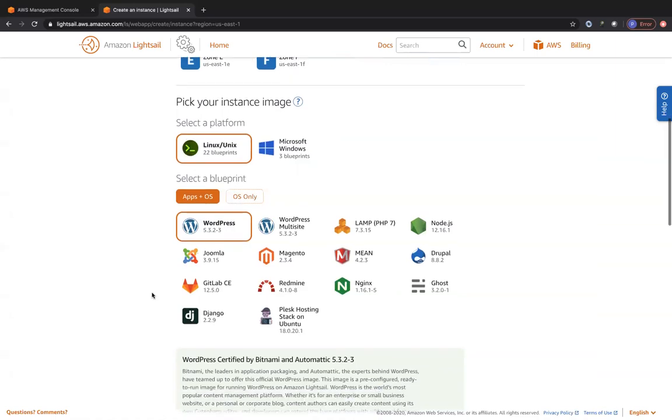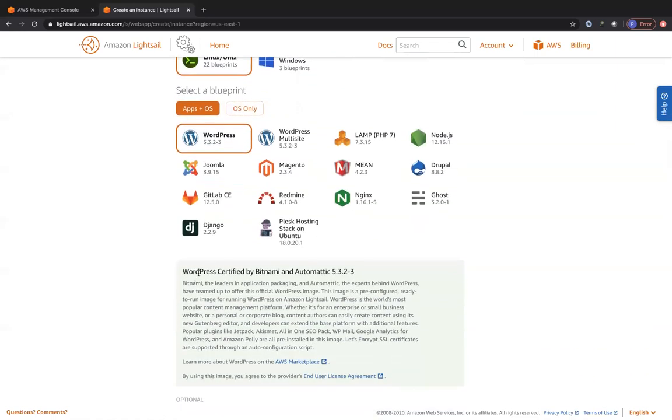I'm going to choose WordPress. I'm going to scroll down. So you can see over here the description about WordPress. It's certified by Bitnami and it's this specific version. And you can learn about it in the marketplace, because these products are taken from the marketplace. And let's go down.